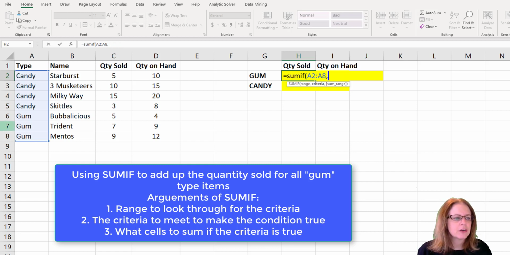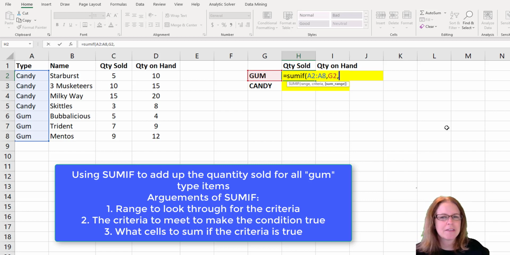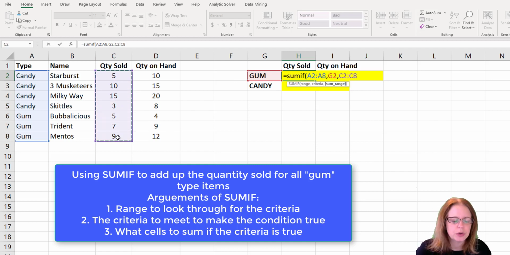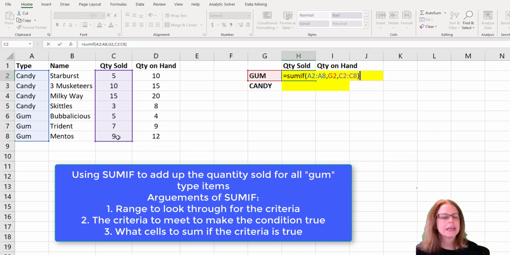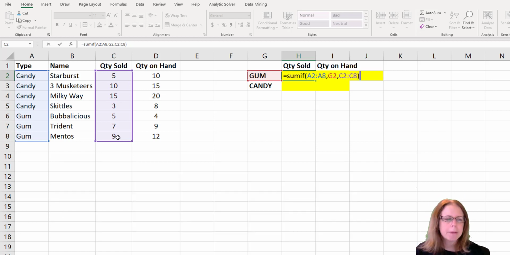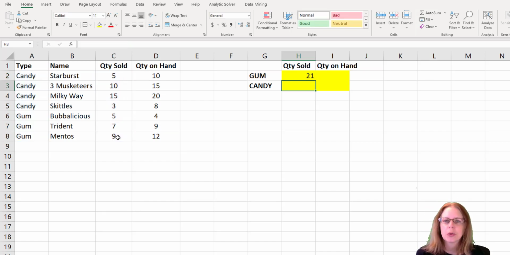So I'm going to link here to my type, which is gum. And then what it tells us to do next is, well, if I find that the type is gum, what do I do? Well, I need you to add up the quantity sold. So I've created my formula. I've not put any cell references in here, but I'm betting you can start to think about what references might be useful. Let me hit enter and see what we've got for our total.